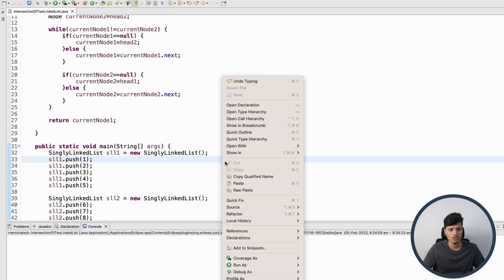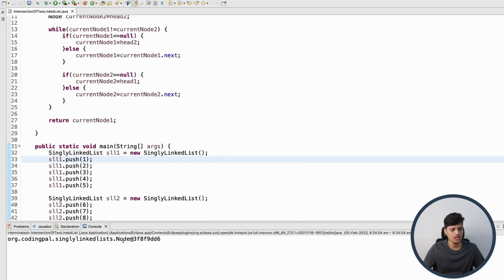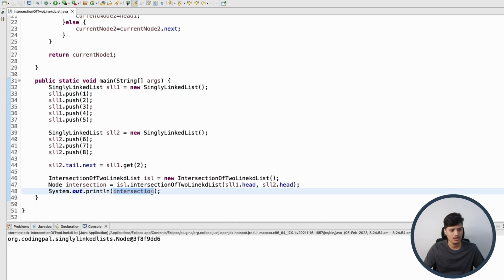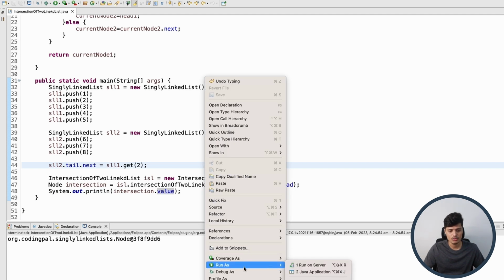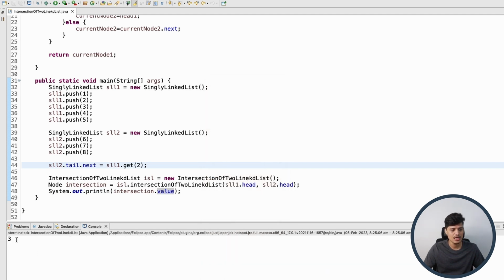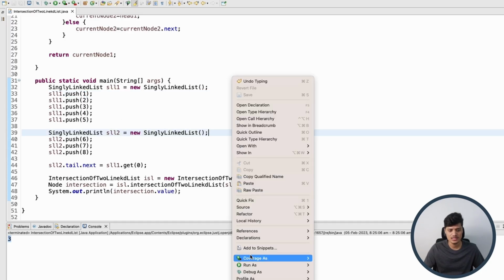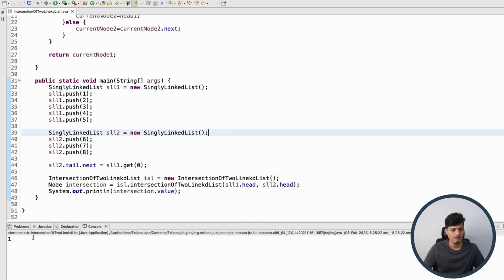Now if I rerun the code again, run as Java application, see we've got the node reference. Why? We are printing the node itself, the intersection itself. Rather, let's try to print the value. So if I run this now, the output that I've got is 3. Okay, instead of assigning the node at index 2, let's assign the node at index 0 itself. That means both singly linked lists are intersecting at this value 1 only. So if I run this now, the output will be 1.